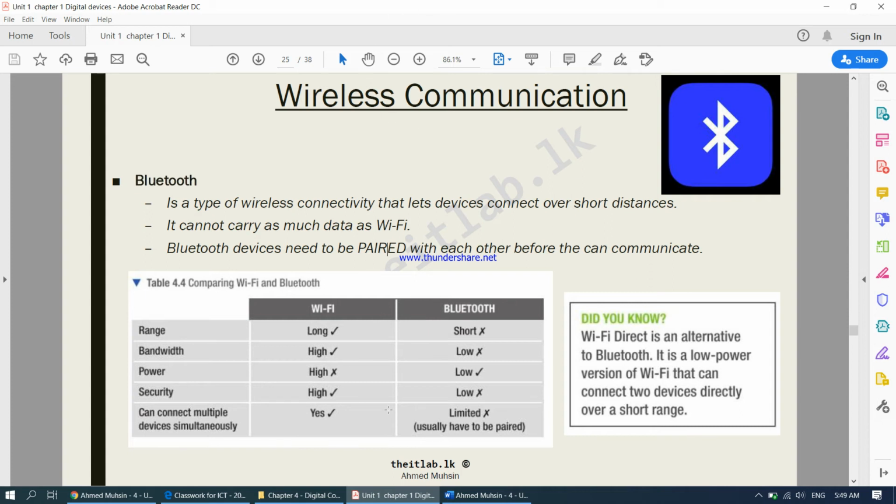These are their differences. Over here it says Wi-Fi Direct is an alternative to Bluetooth. It is a low power version of Wi-Fi that can connect two devices directly over a short range. Okay, so Wi-Fi Direct is another option for Bluetooth. It consumes less power than Wi-Fi and can connect devices over a short range.